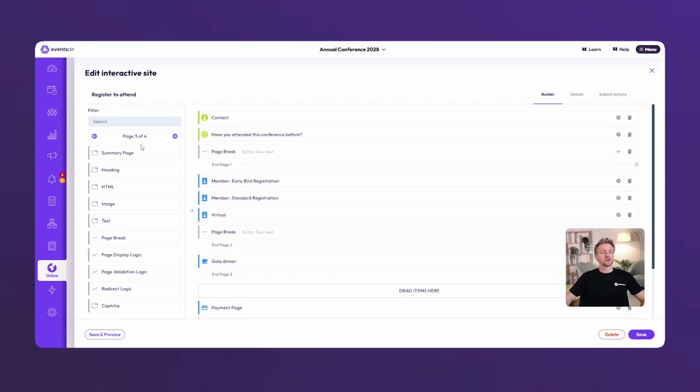But it's not always that simple or that linear. Sometimes you need to build a little bit of complexity into the registration page to be able to handle more complex registration workflows. So let's have a look at some of the more advanced tools. These are our logic blocks that you can use to create conditional logic rules based on what the attendees are entering or what we already know about them to make the page respond intuitively.